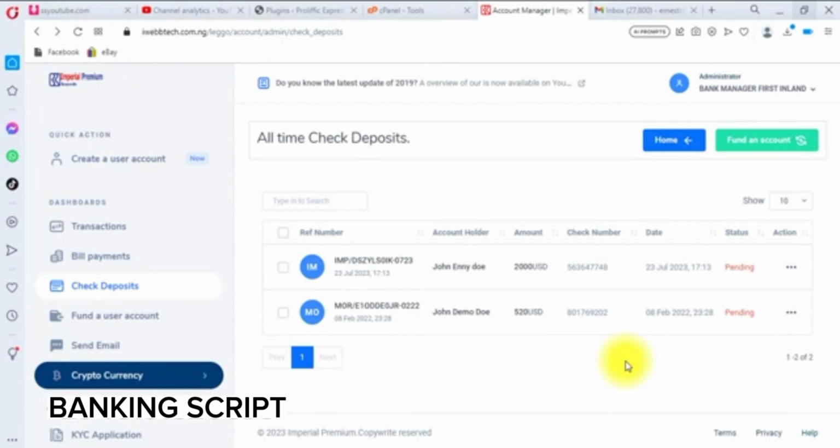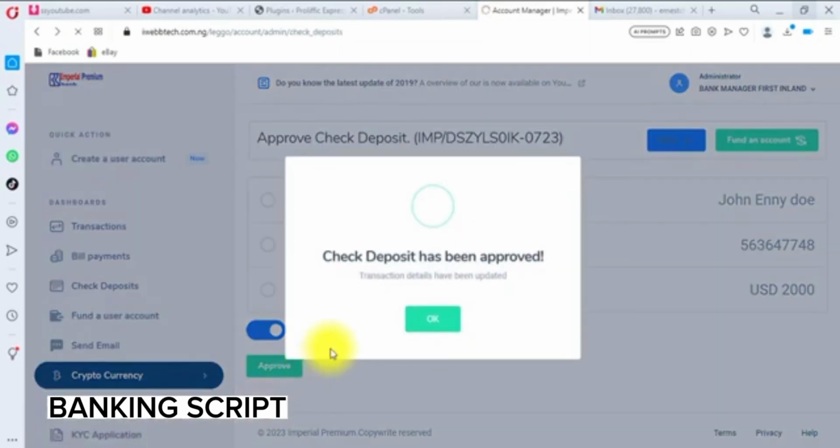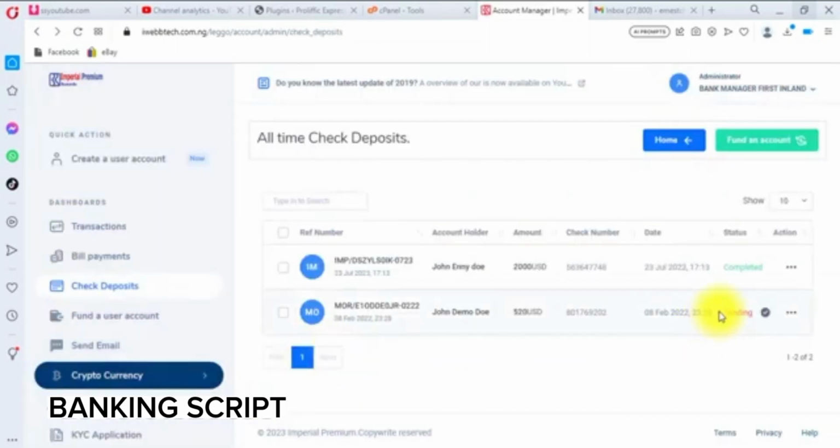Okay guys, so to approve this check, I'm just gonna click here that says approve transaction. You can see this is the account holder name, this is the check number, and this is the amount, okay? And then send email notification, and yeah, I'm gonna do that. So if I click on approve right now, the check is going to be approved and the owner is going to receive an email. You can see from the status right here, this says completed, okay?